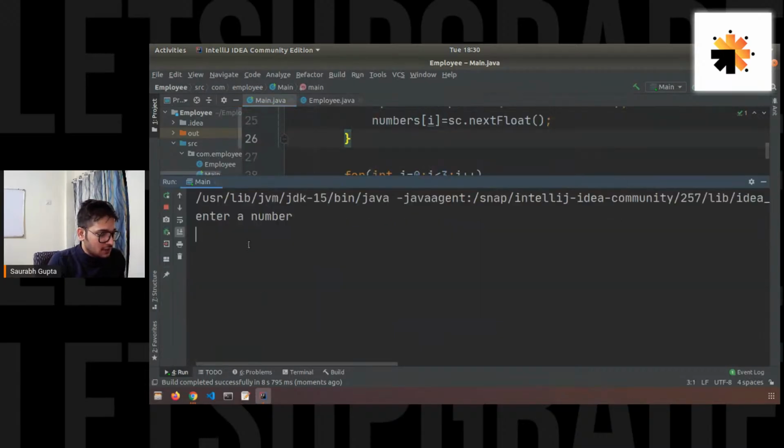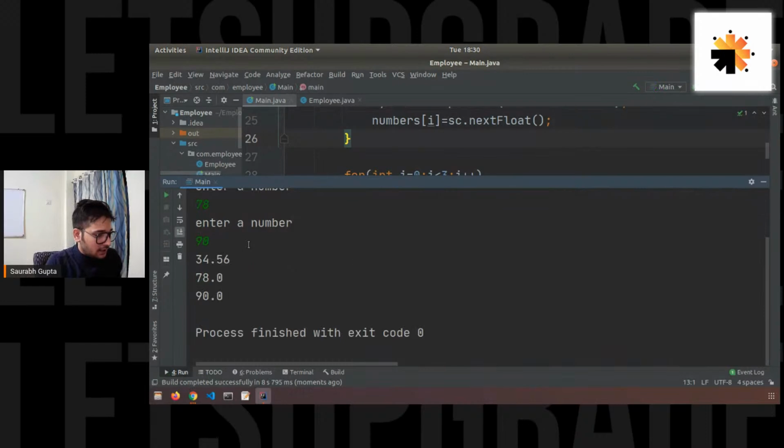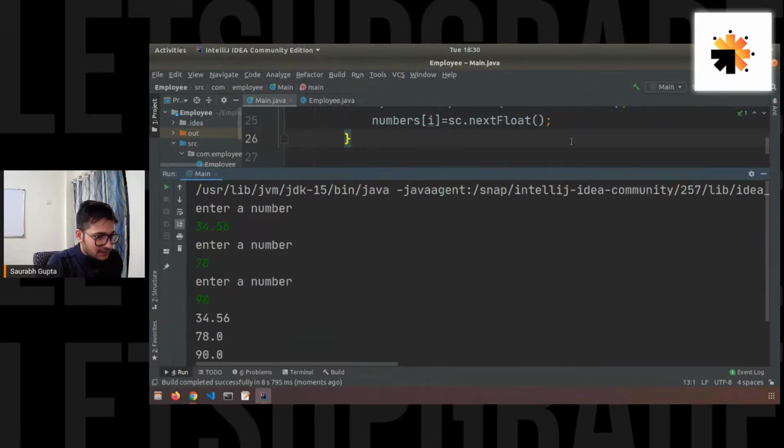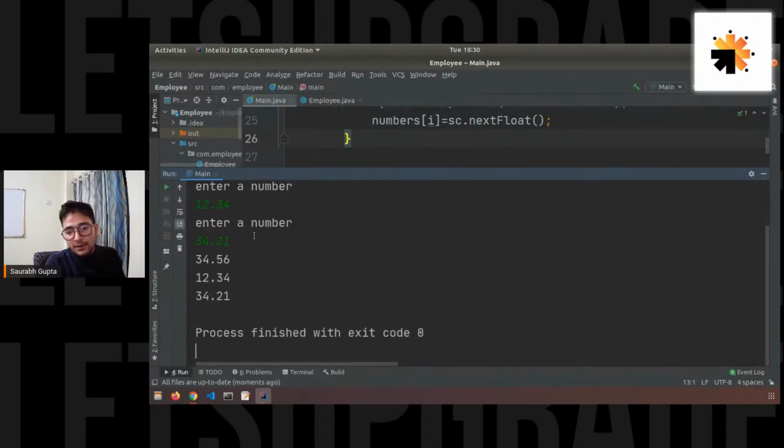Okay, let's do it. So now I can write 34.56, 78.90. Okay, I again made a problem maybe. I just pressed enter, sorry for that. 34.56. 34.21. Simple. Is it clear? You can also take float values. It's amazing.